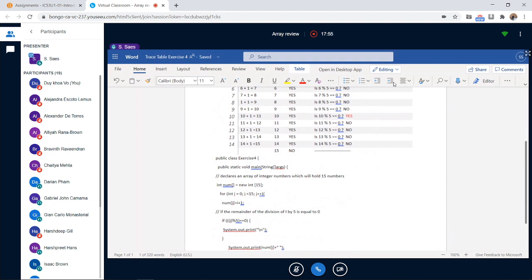So let me just write the instruction also here. Please copy the code from the Word file into the Java. Yes? You see for line 8, where it says 1 plus 1 equals 9, isn't it supposed to be 8 plus 1 equals 9?